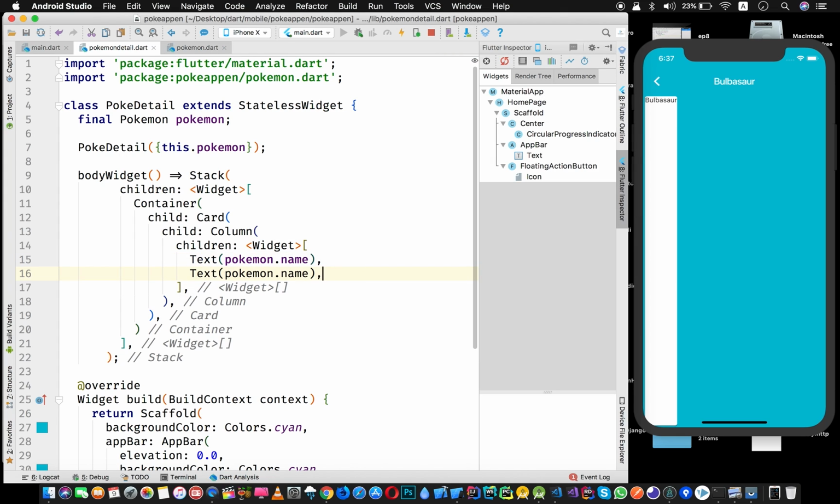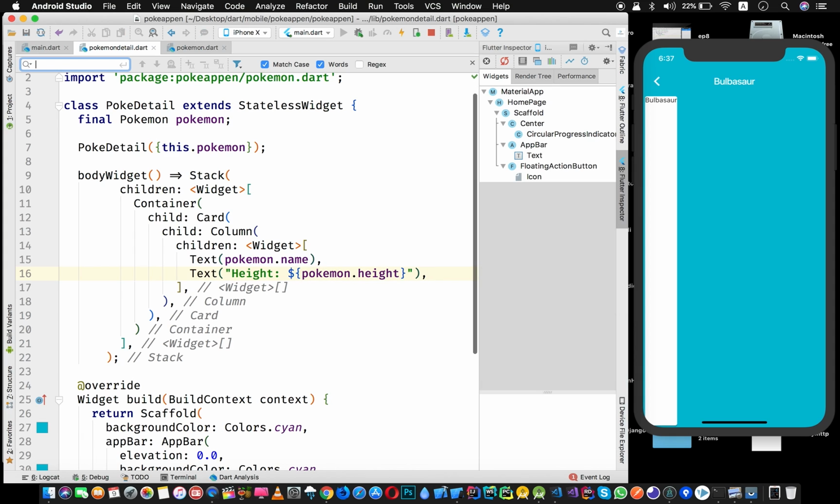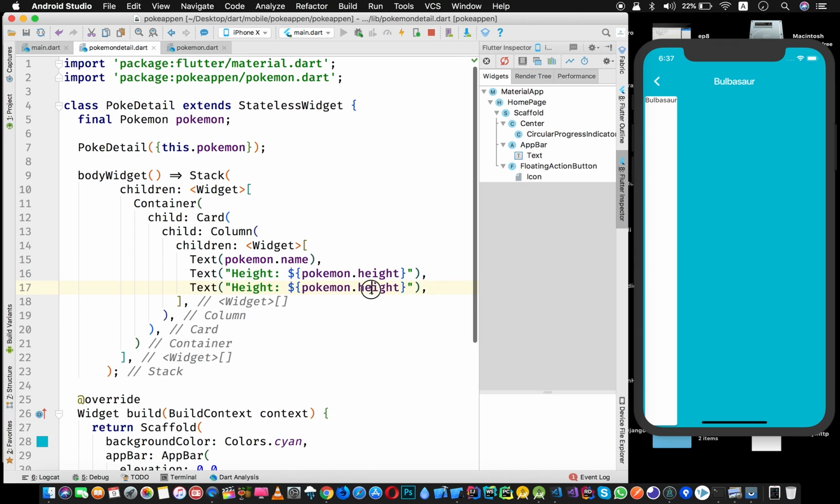Now we can have another text which will show the height of this Pokemon. So we can just say height. Okay, and then we can use string interpolation by using this dollar and these curly braces, and then we can just say Pokemon.height. Okay, similarly, one second guys, we can give the weight as well. So we'll just replace it with weight.